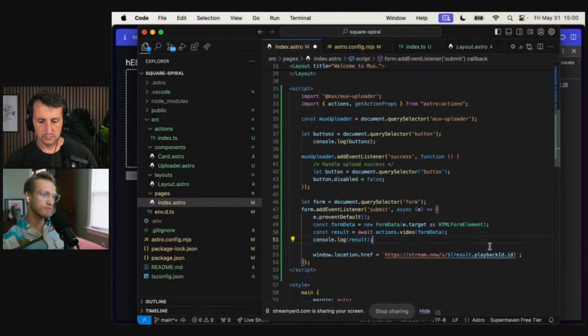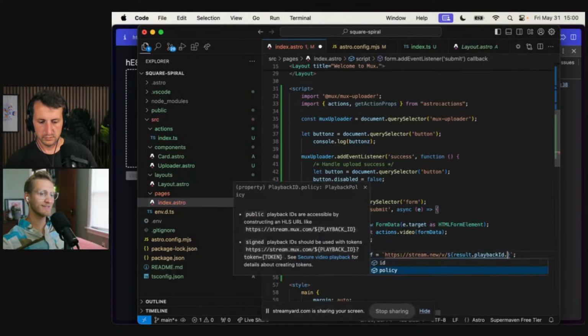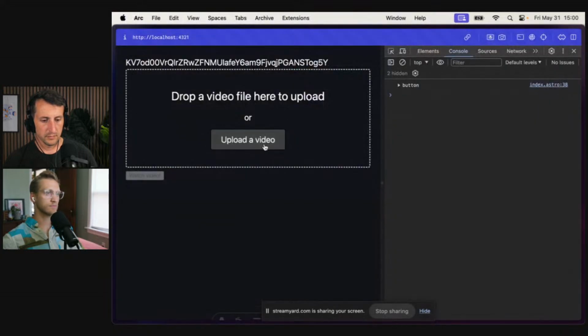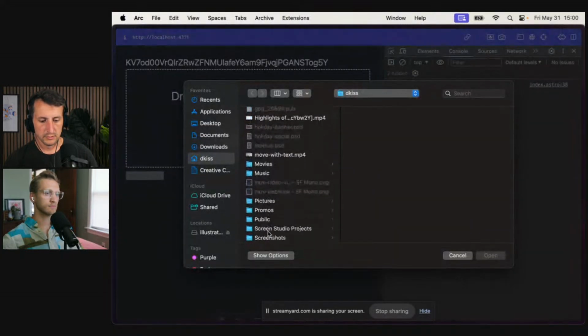Whoa, was that type safe? Let's see. Sure, yeah, it is. Wow, good for Astro. That's pretty awesome. A better name would probably be playback policy for this, but whatever. Okay, so href, is this going to do the thing? Let's find out. Upload video.